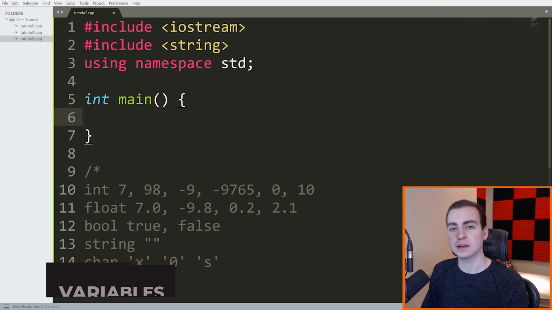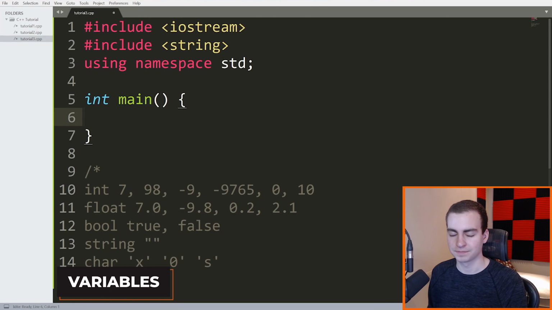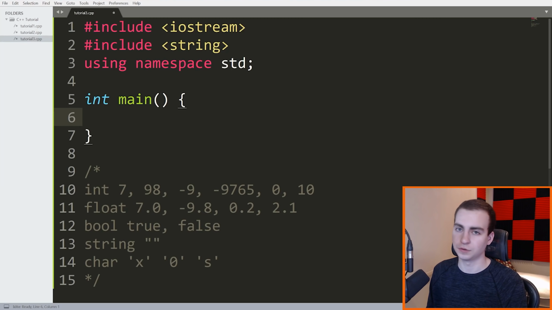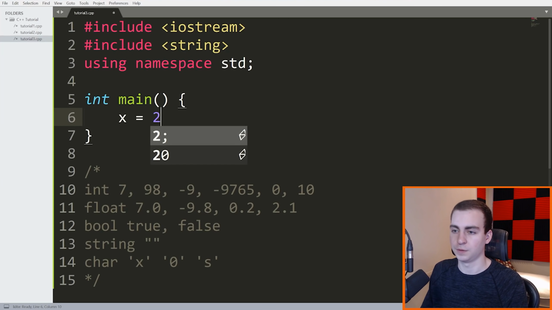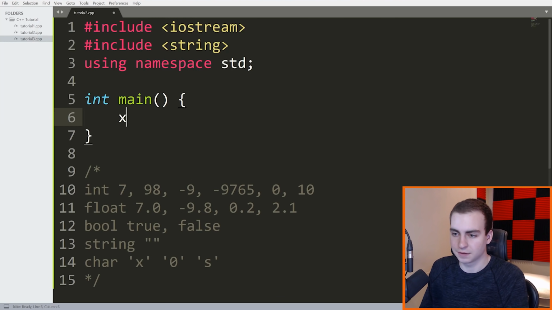So now that we understand data types, let's talk about variables. Now, variables are extremely important. They're very versatile and they're used all over the place, not just in programming. Like I was saying before, you could have a variable in math, maybe x equals 2, and then substitute that into an equation or something. And whenever you reference x, it's going to give you the value 2.